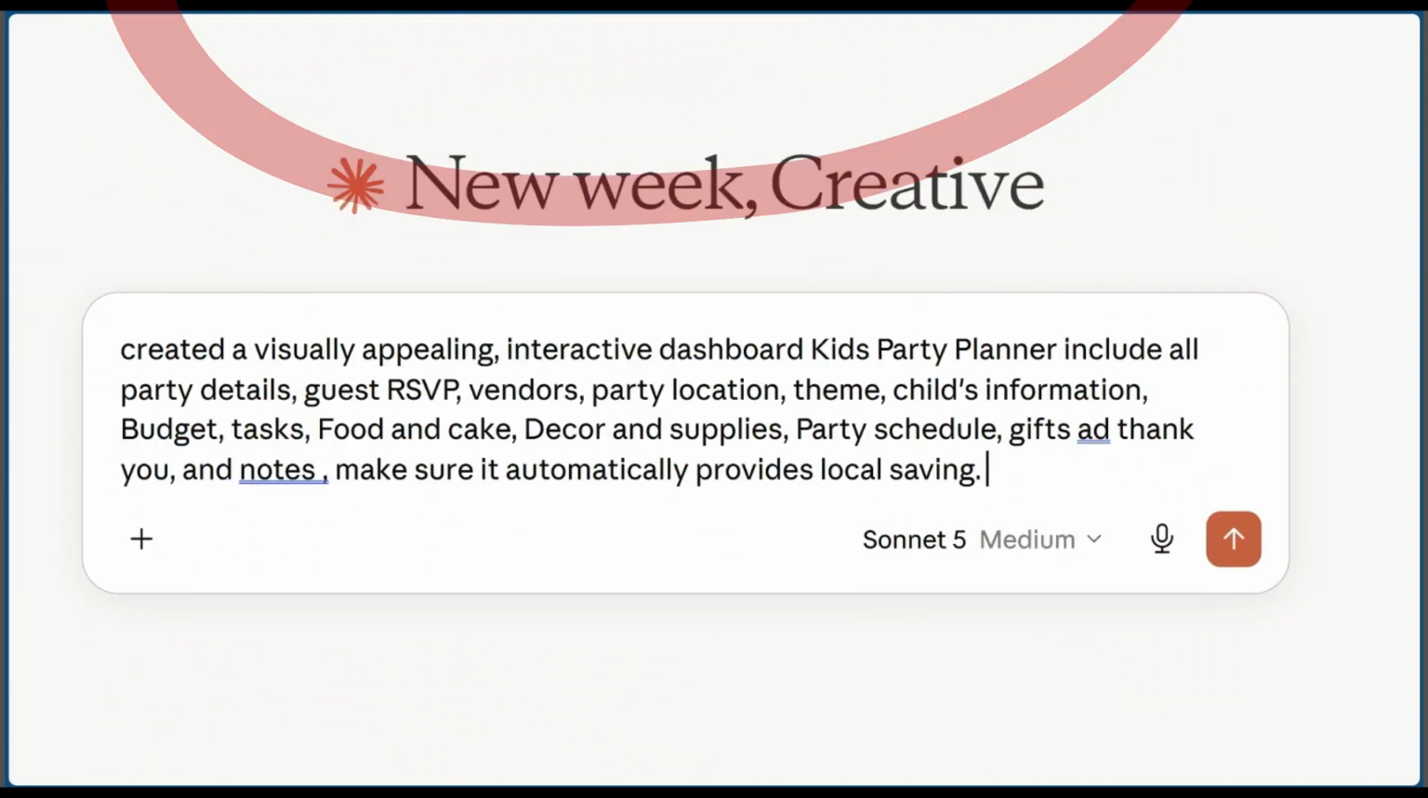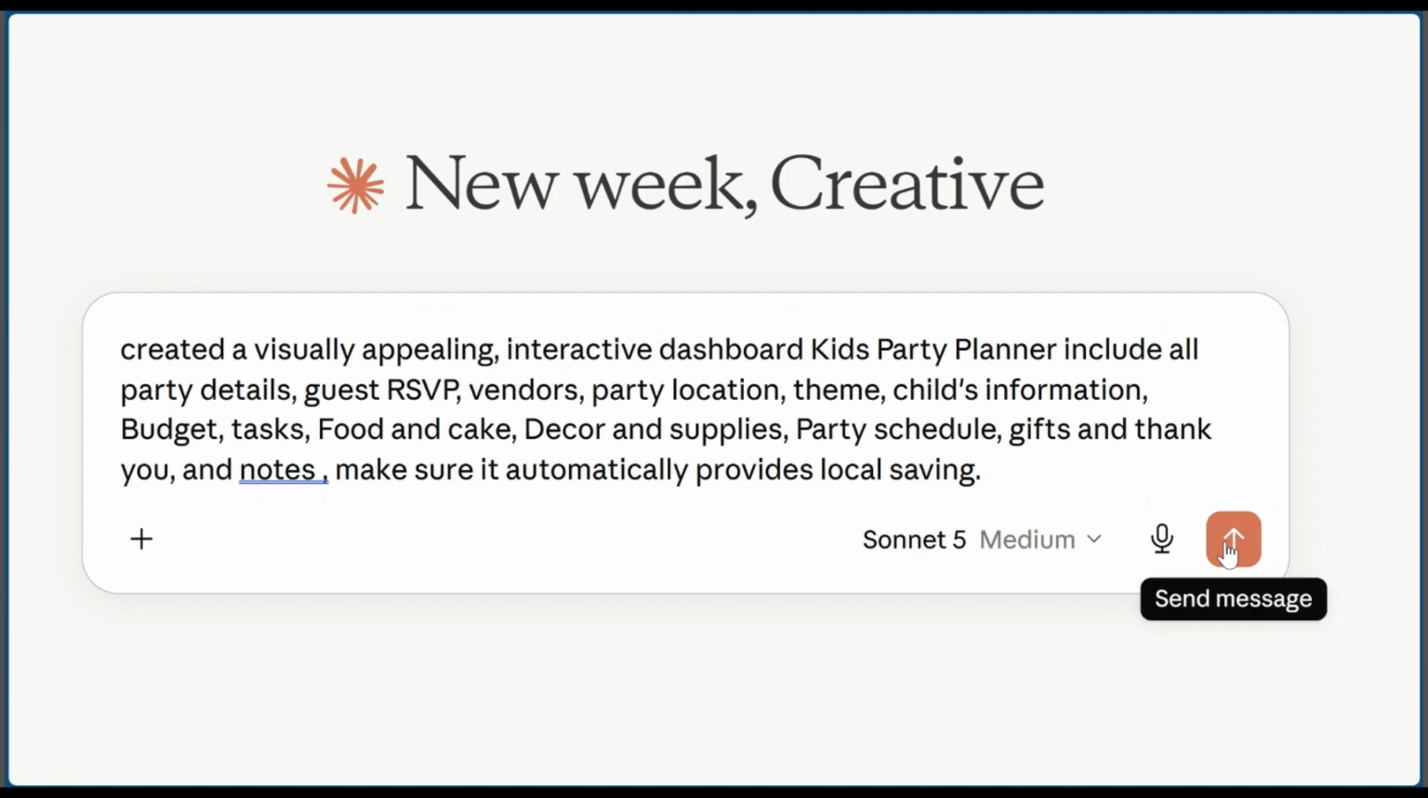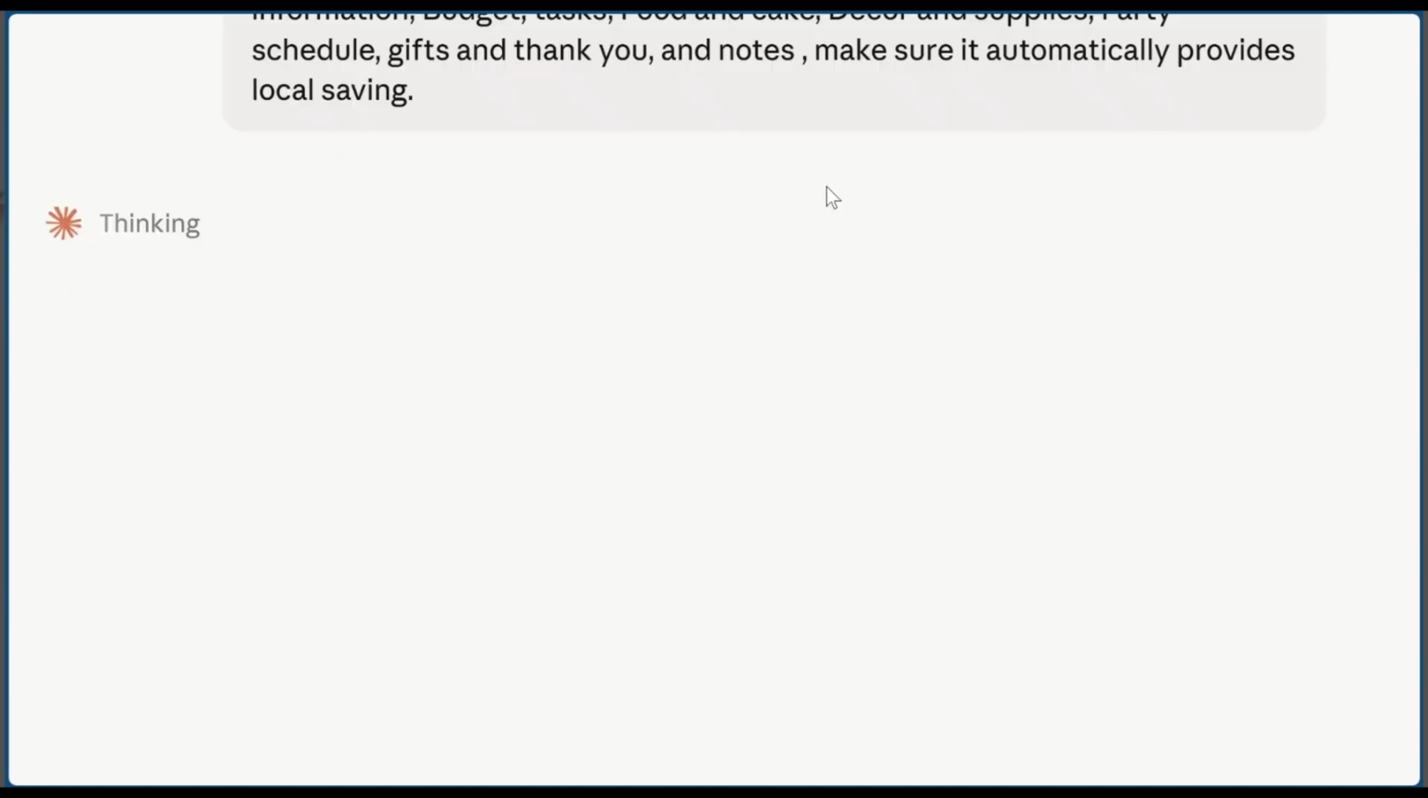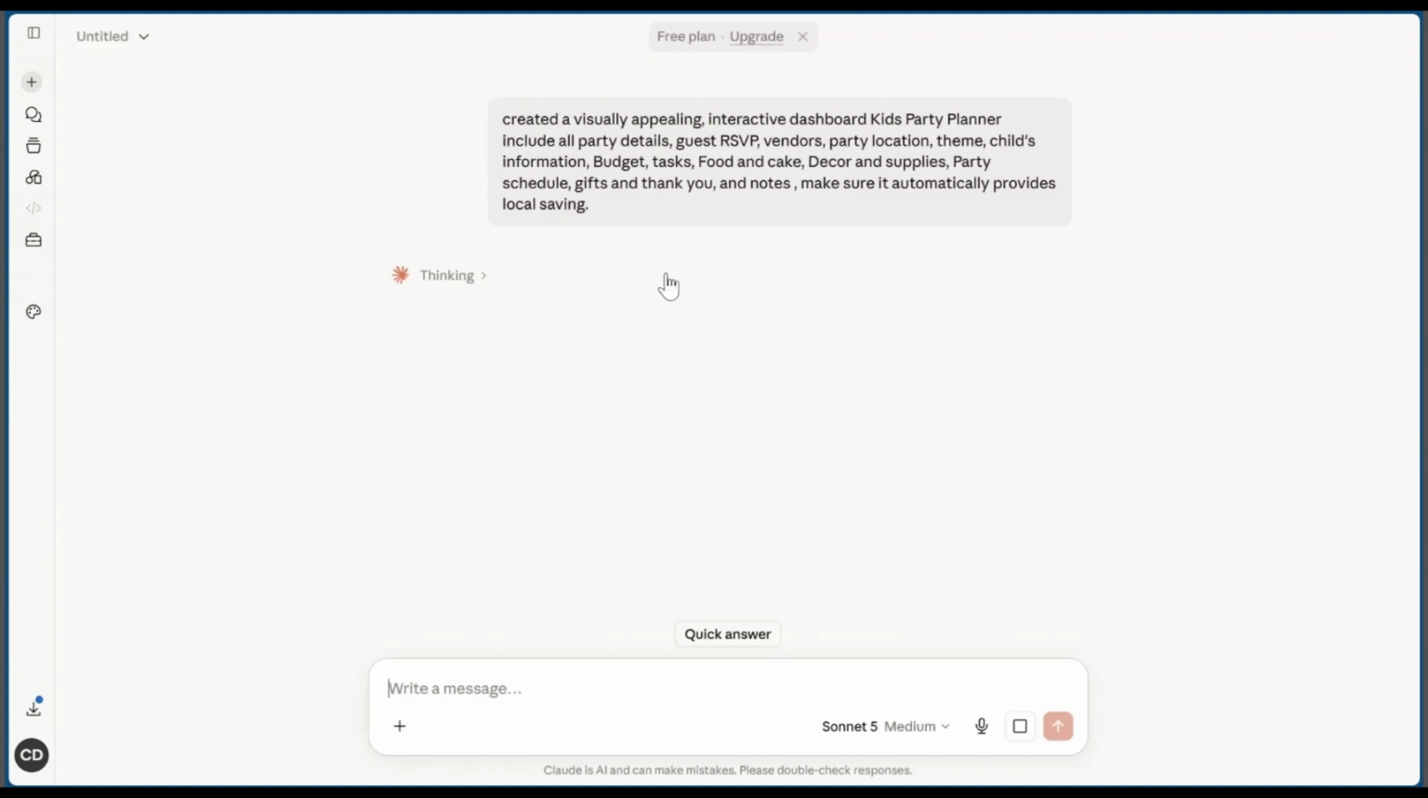Create a visually appealing interactive dashboard, kids party planner, or whatever type of planner that you're creating. Include all party details, guest RSVP, vendors, party location, theme, child's information, budget, tasks, food and cake, decor and supplies, party schedule, gifts, and thank you, and notes. Make sure it automatically provides local saving. And anything else you can think of that you want to include in your planner, especially if it's for a different theme, you can go ahead and type that in as well.